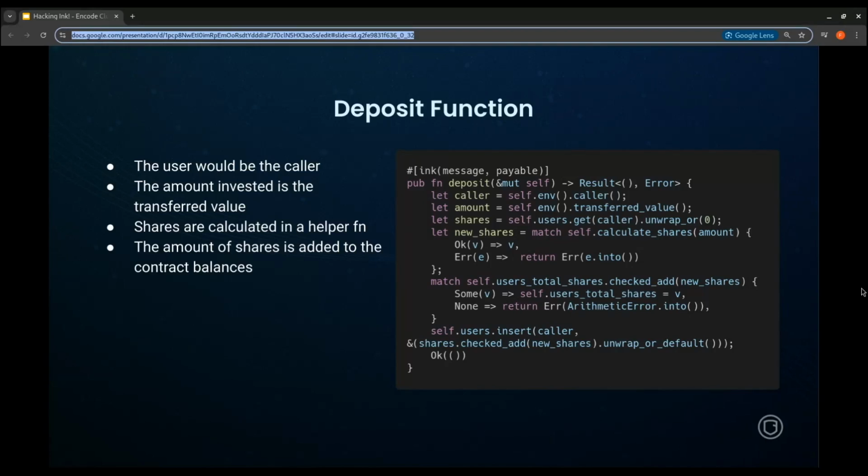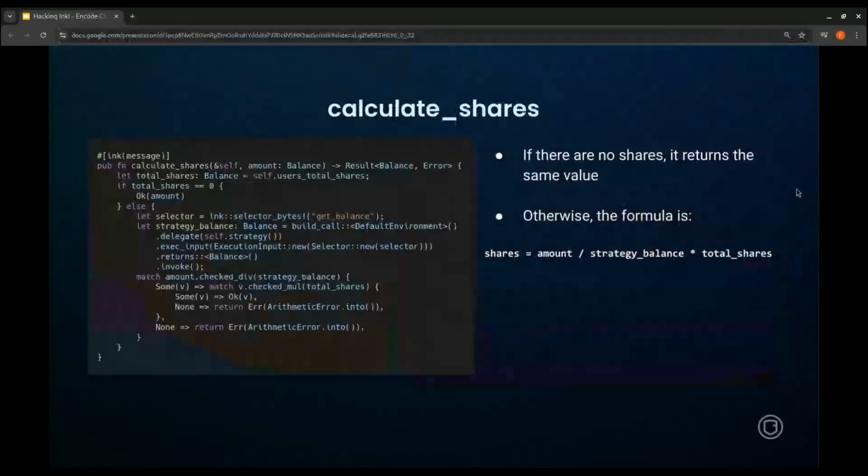Let's review the calculate shares function. Here, if there are no shares, this means no one has invested yet, it returns the same value as amount. The ratio is 1-to-1 between amount and the shares. If there are shares, then the formula is amount divided by strategy balance, and that multiplied by user total shares.